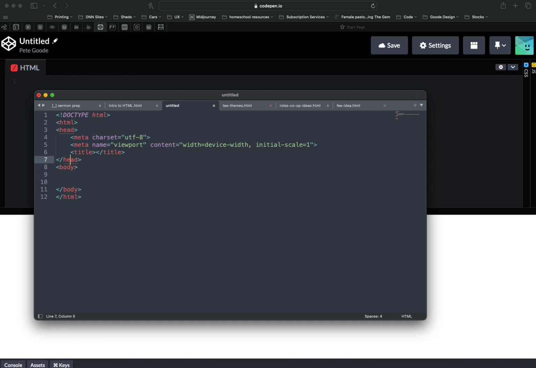Go on ahead and give your document a title. So you notice that the title tag is open bracket, then you have the word title, you close that bracket, then you do it again but with that slash, and inside between those two I'm going to say my first HTML page.